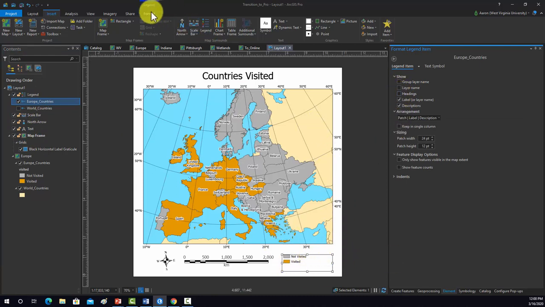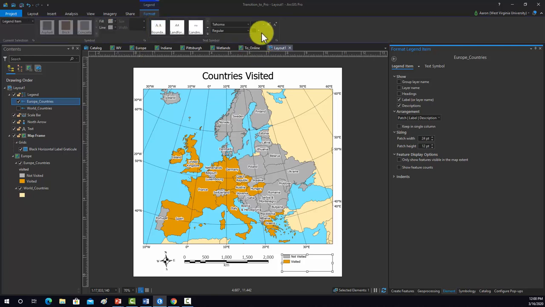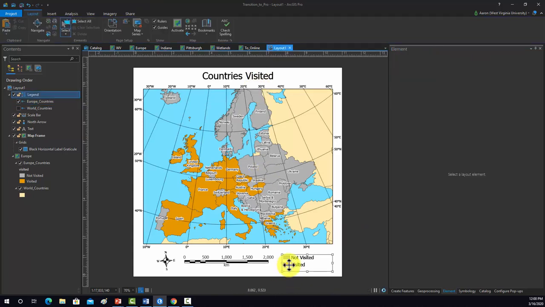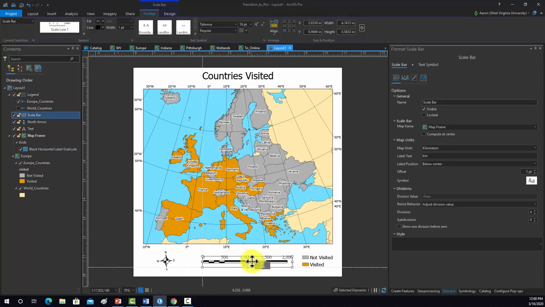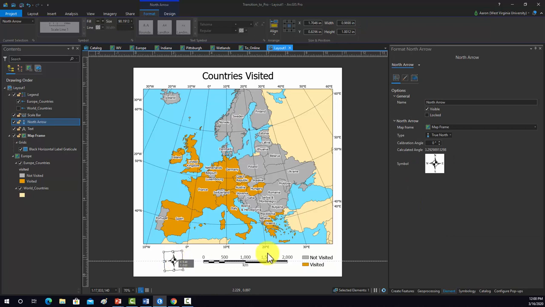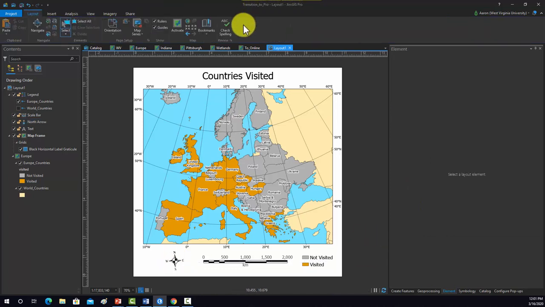I think it could be a bit bigger, so go to Format, and we'll bump the size up to maybe 18. Looks good. And I'll move this over a bit. And then I think I can move this over now. And then move this over a bit. Okay, so I think that looks fine.